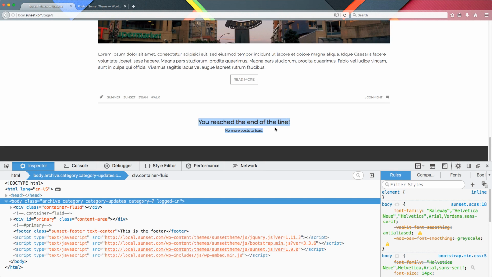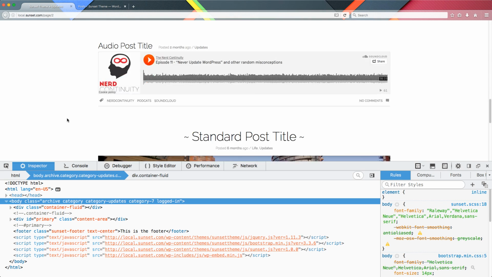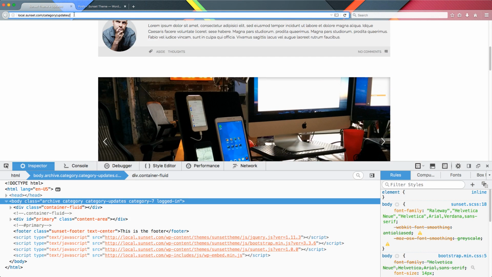So we have the final message that we defined in the previous lesson. Now we have to solve another small issue, that is the URL update, and we already have the solution for that. Now if we scroll, this becomes /page2. We're not maintaining the category updates.